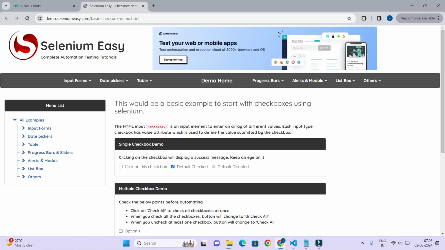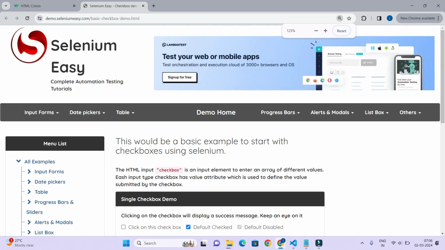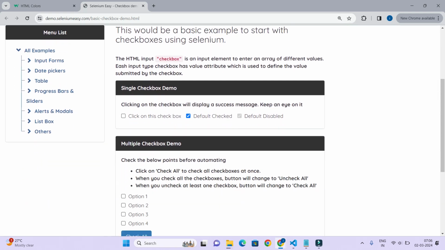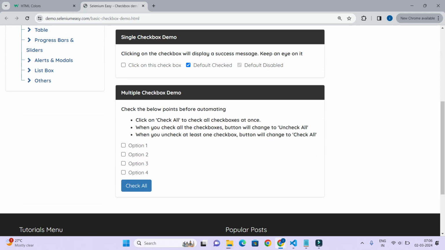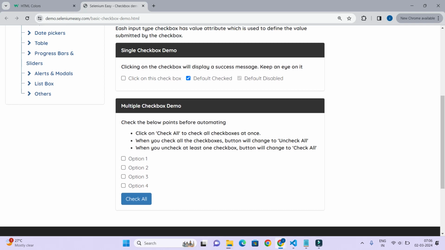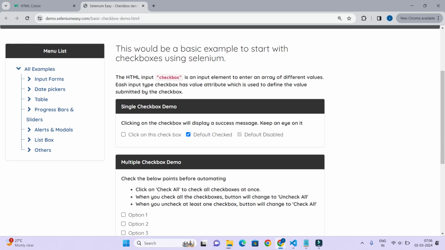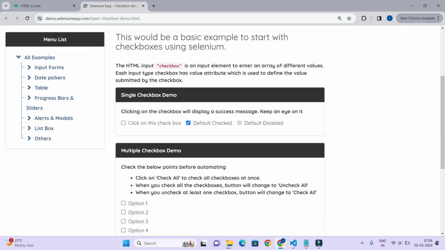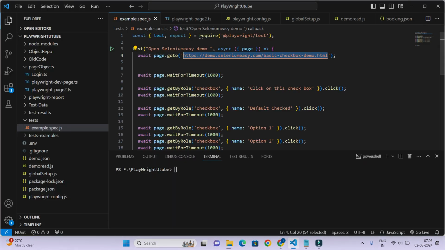If you see here, there are checkboxes. This is one checkbox, the default checkbox. I think you are able to see. And there are four more checkboxes here: option 1, option 2, option 3, option 4. So how to perform the action on these checkboxes? What do we need to do?